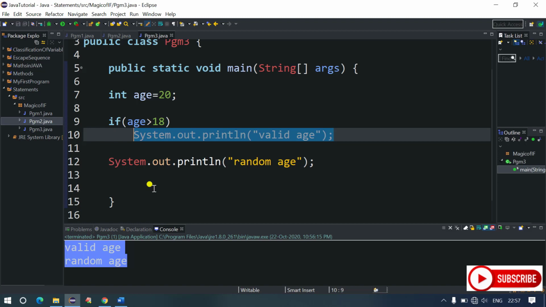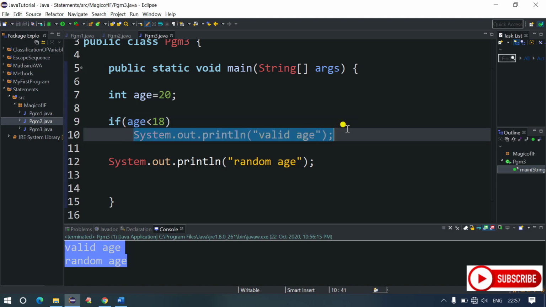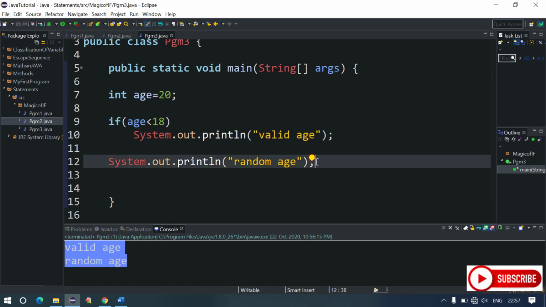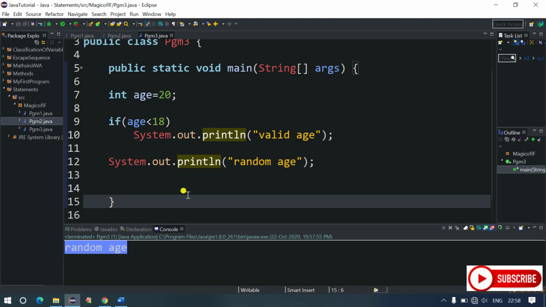and that will definitely get printed for sure. If I just say age is less than 18, it means this condition is not correct. If this condition is not correct, then this will not get printed, but the code after it will get printed. It means you will get output as what? Random age. So guys, this is very important, and if someone asks you, then you can say yes.